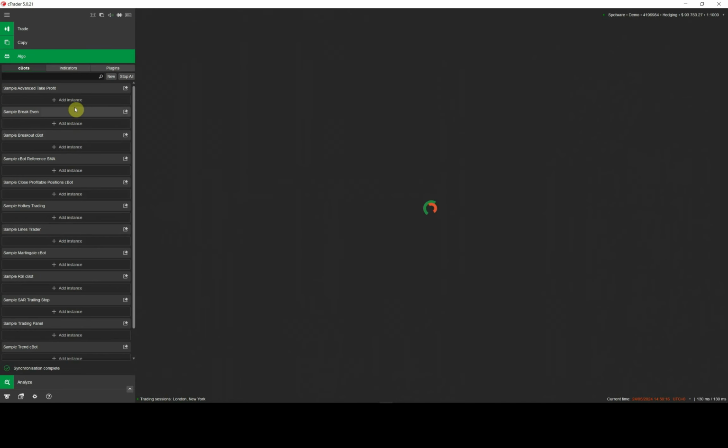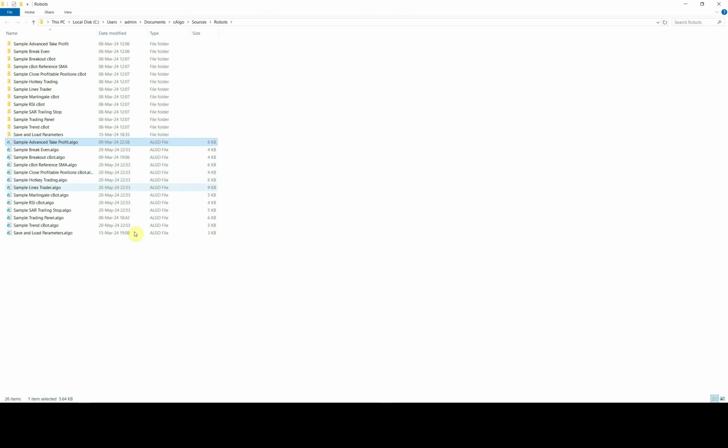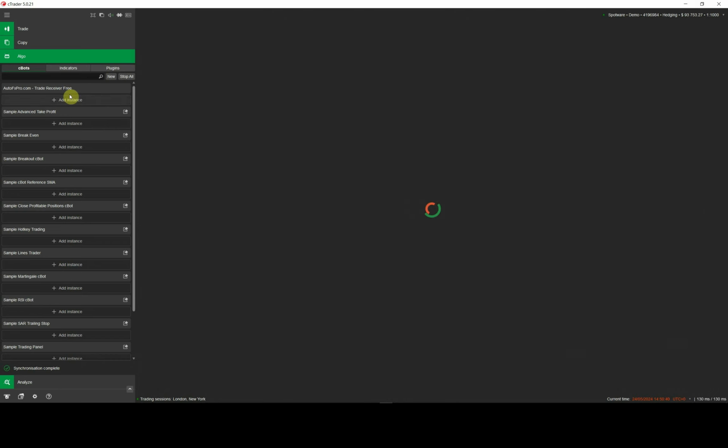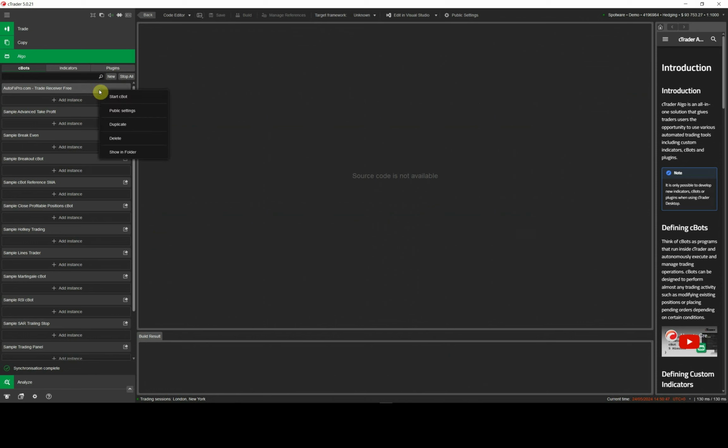Open Algo section and right-click to any built-in robot. Click to Show in Folder, to go to Robot folder of cTrader. Paste the receiver cbot file into this folder. Go back to cTrader and receiver robot will appear in robot list. Right-click to receiver cbot and click to Start cbot.